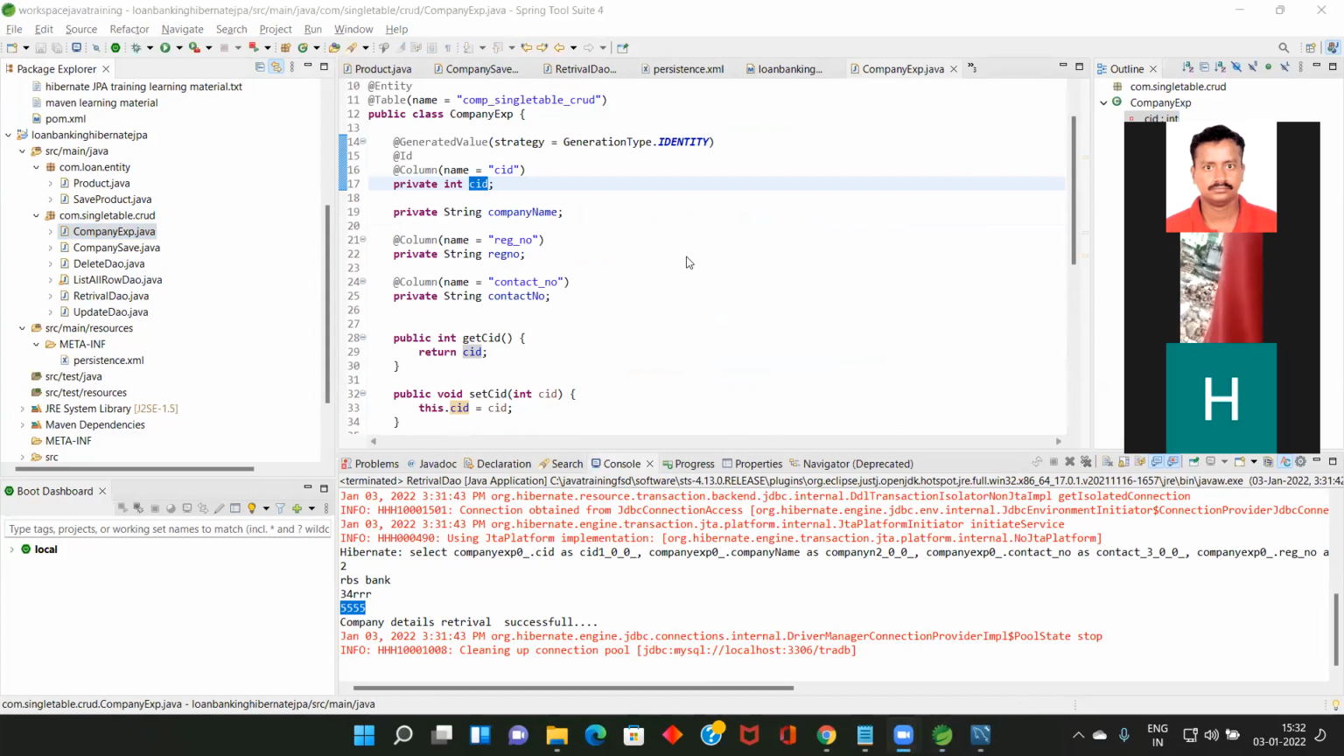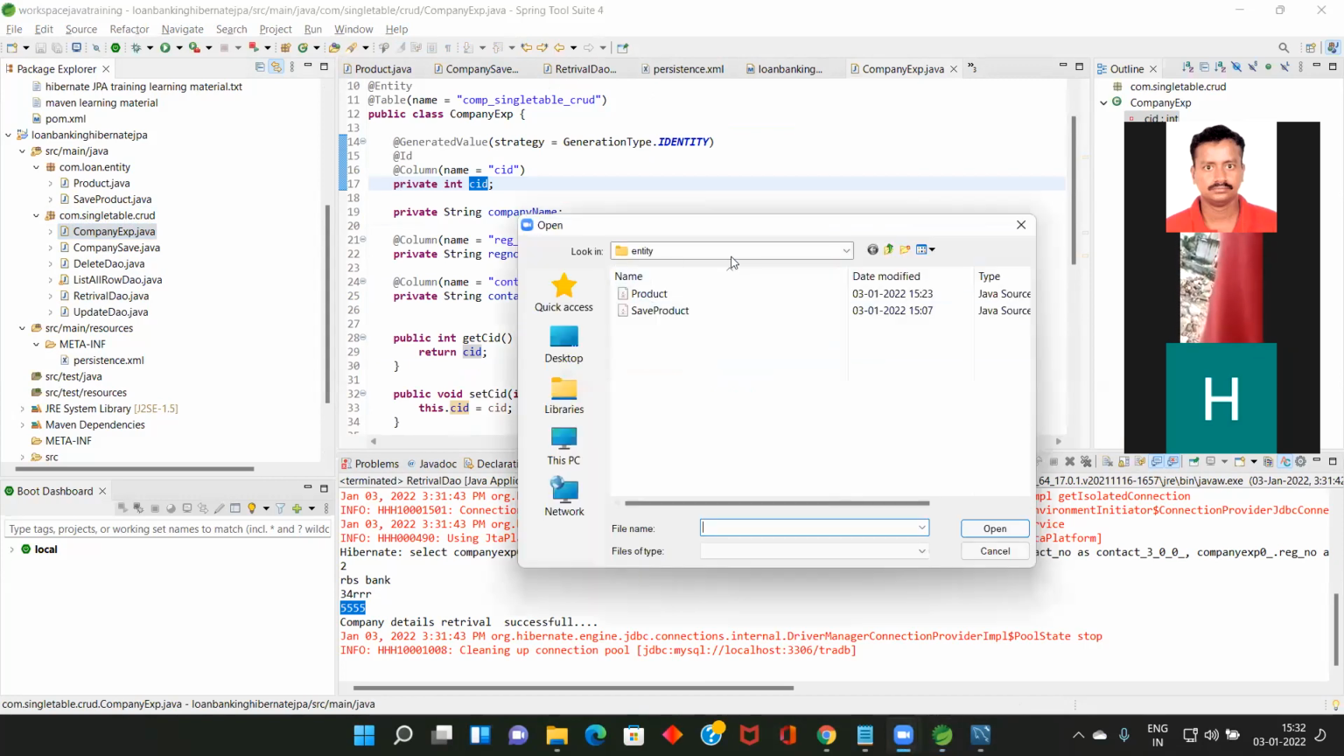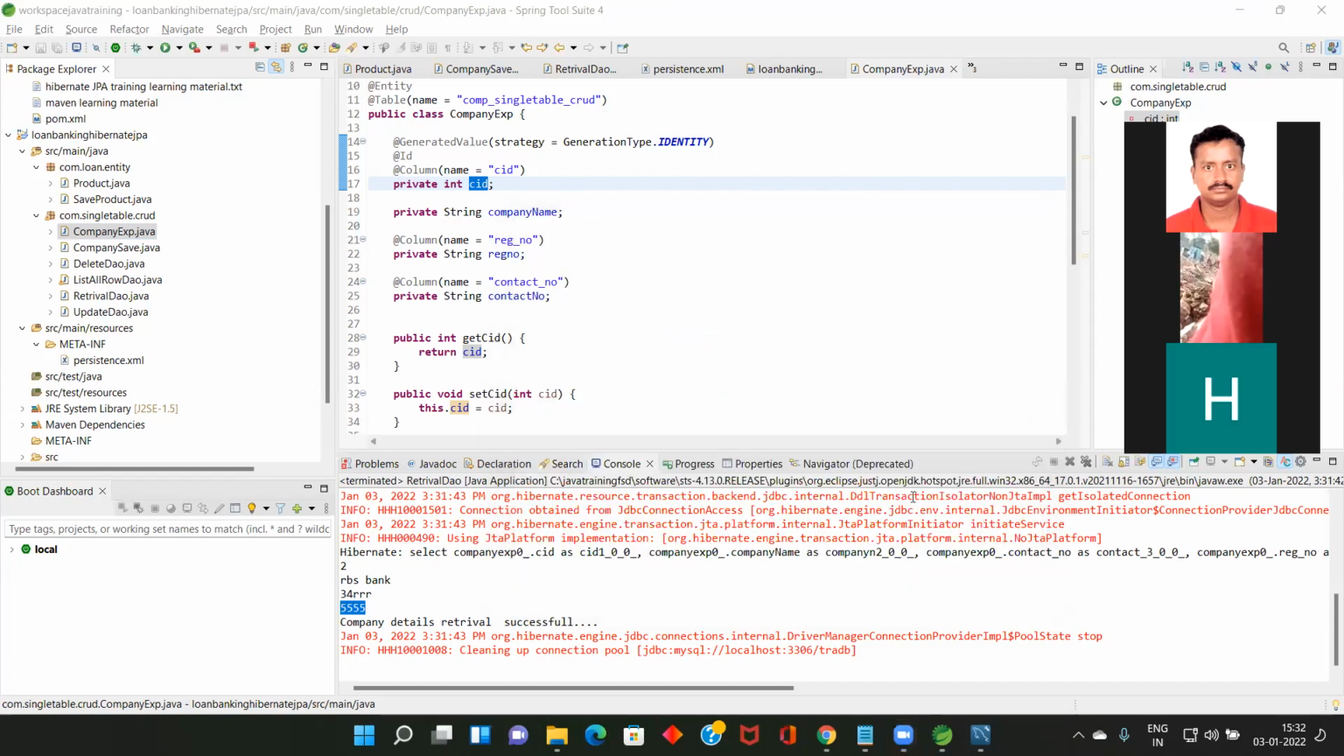Chat, this one, your save product, entity, single table, CRUD. First, let me save. I sent the save. Can you all download this one, copy it to your project and run? You should see a new table created and a record should be created. Change the record name and after that run. Can you all do this one? Download this and save the record.